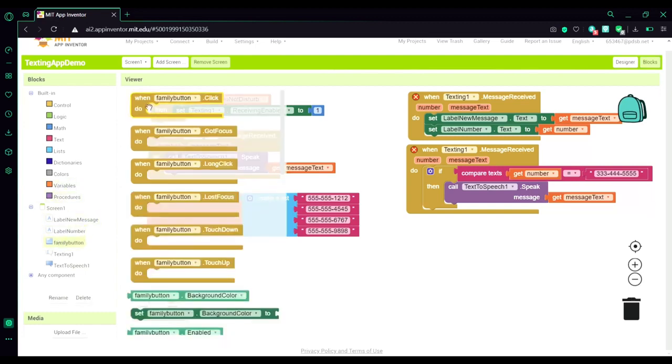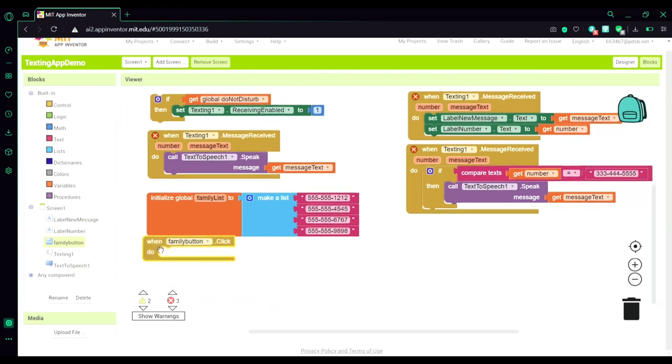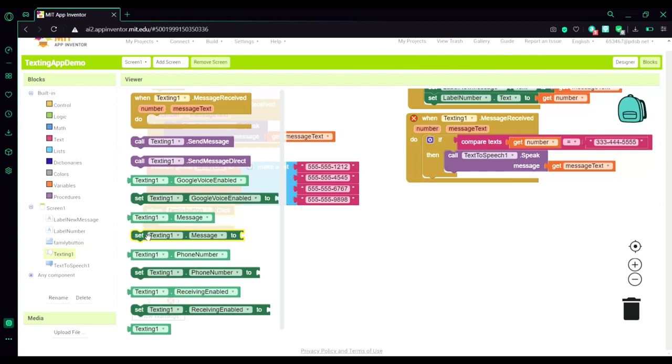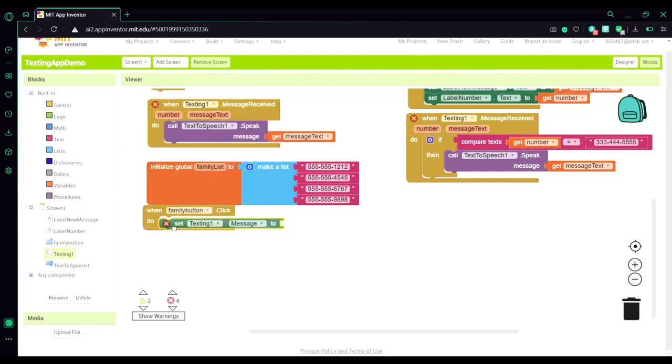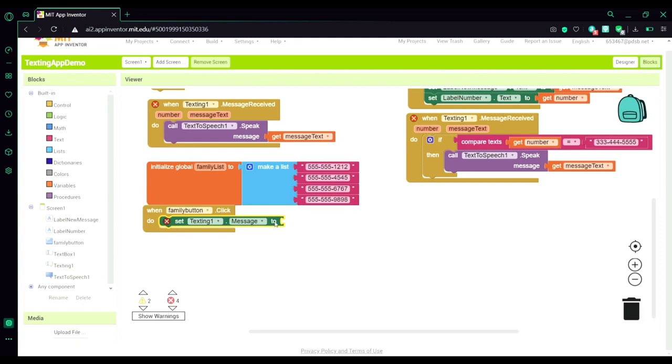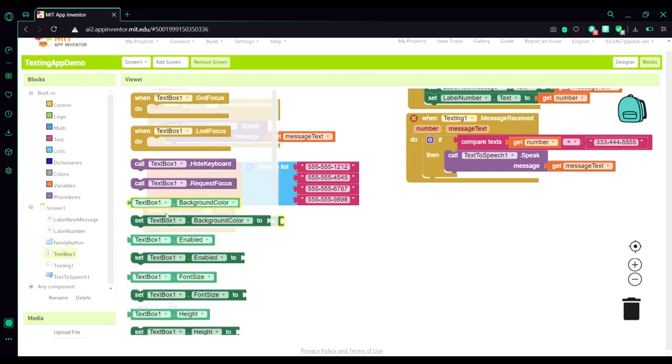Here, I'm going to select the family button and grab the when family button click do block. Under this block, I'm going to put the set texting message to block. Now I'm going to go back to Designer. And over here, I'm going to add a text box. So basically this text box is where the message is going to be typed. The user is going to type the message in the text box, and that's what the set texting message to is going to have at the end.